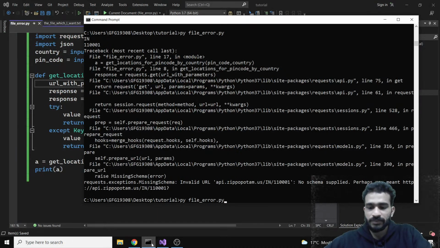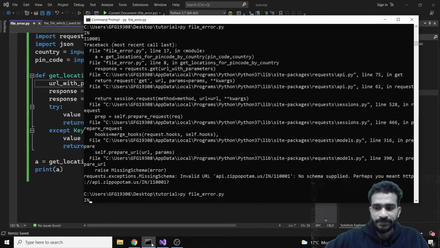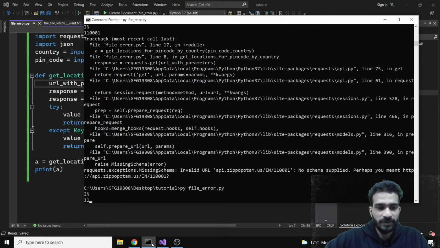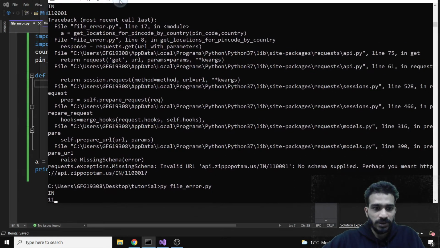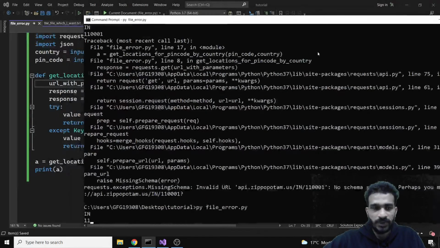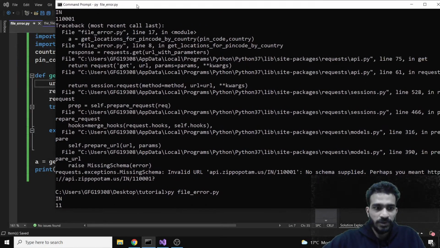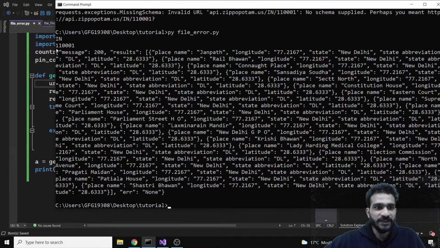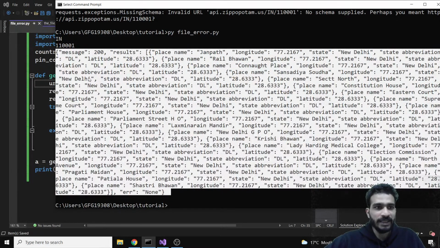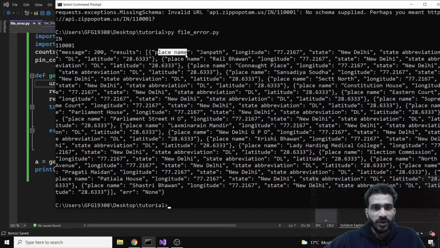Let's run it again. Let's give country as India, and pin code as 110001. I'll just zoom in a bit. So this is my country, and pin code is 110001, which is in Delhi. Let's run it, and it gives me this response. For country India and pin code 110001, these are the places which are nearby.